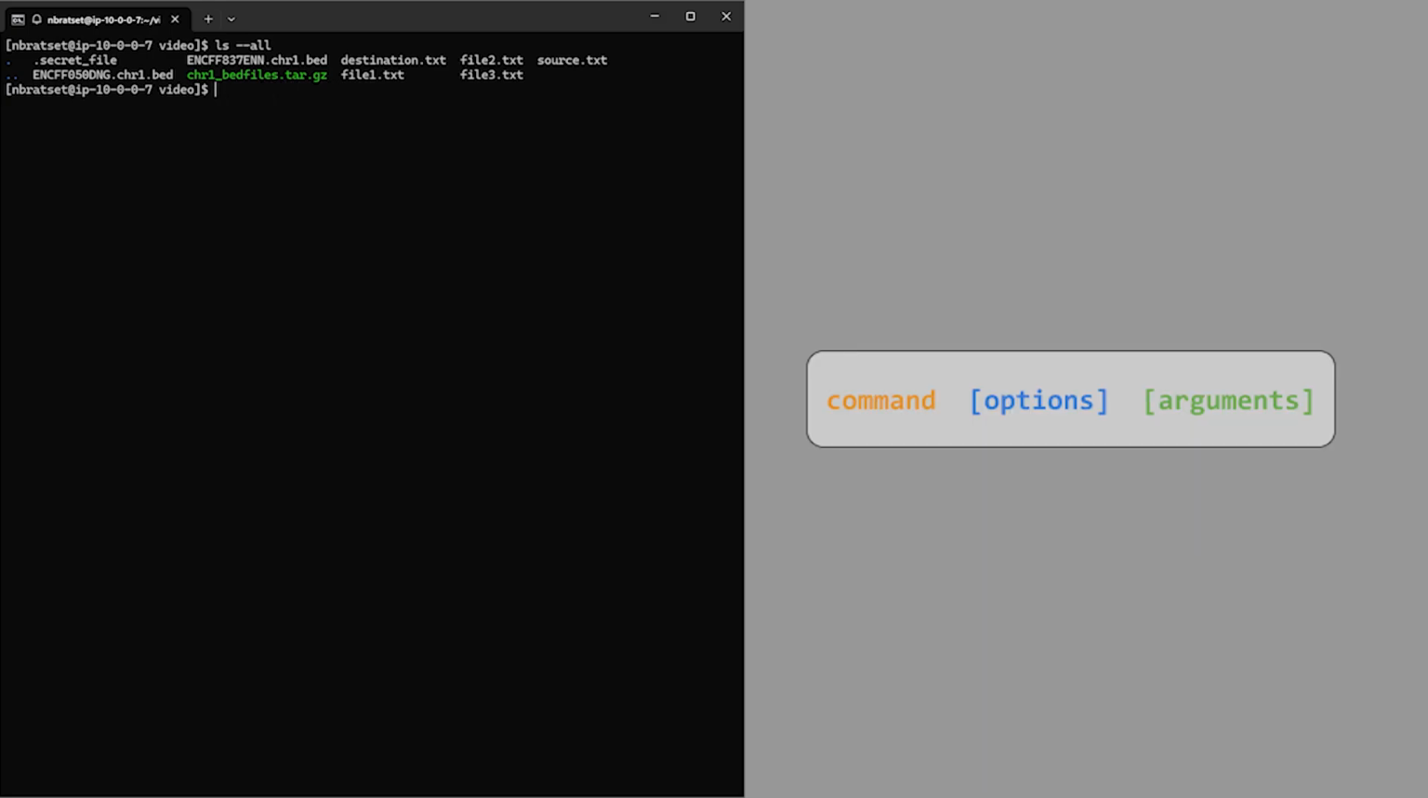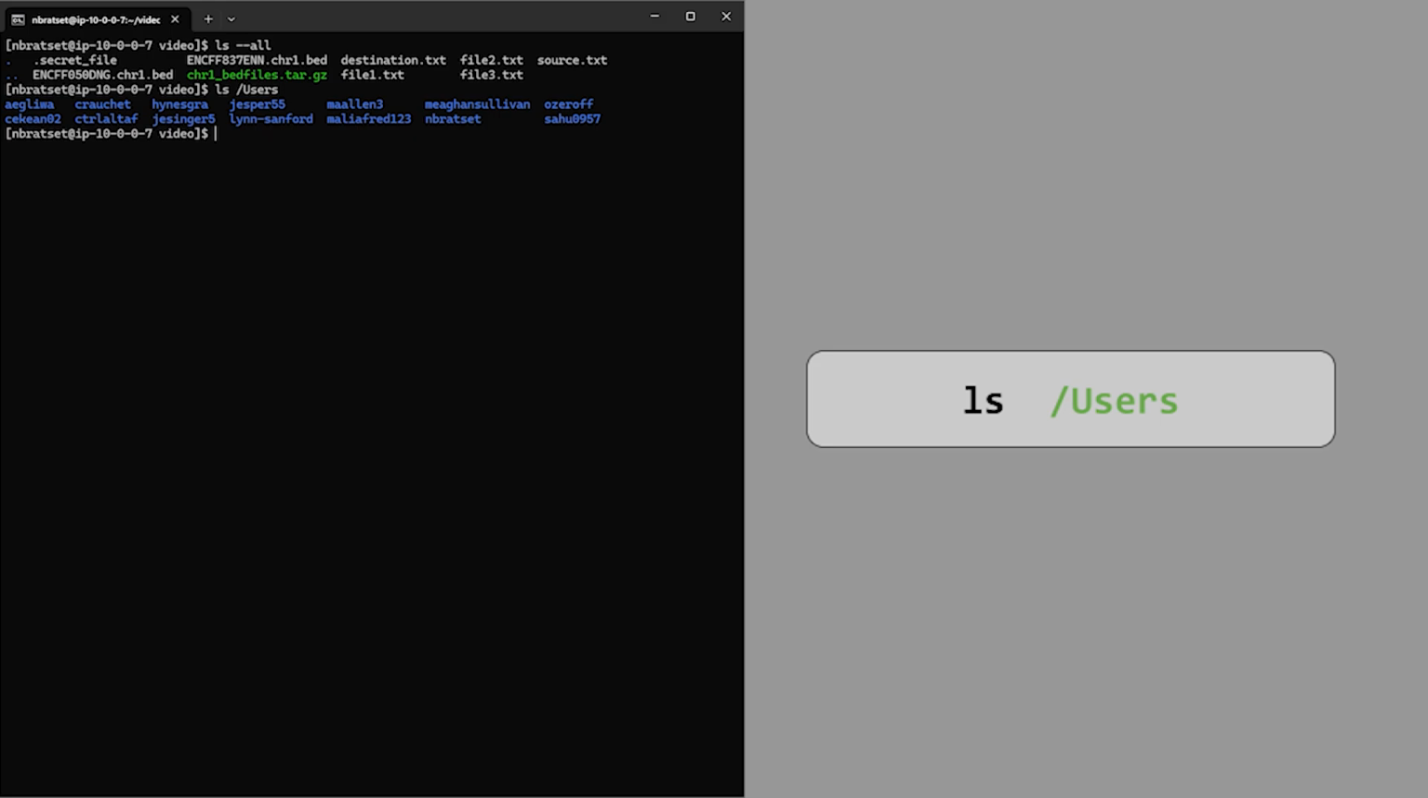Now, on to arguments. These are the things that your command actually acts on. Files, folders, text, whatever the command needs to do its job. Some commands take a single argument, like ls /users. Others take multiple, and the order often matters.